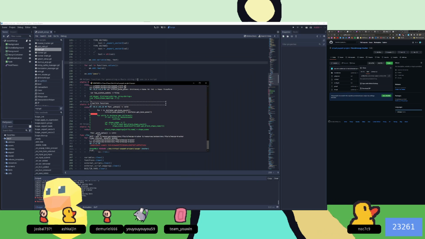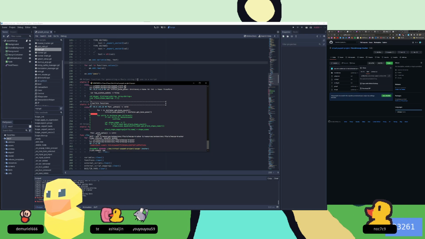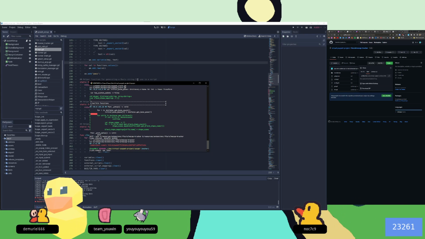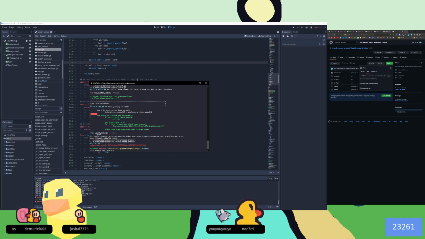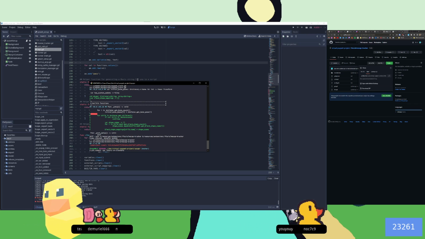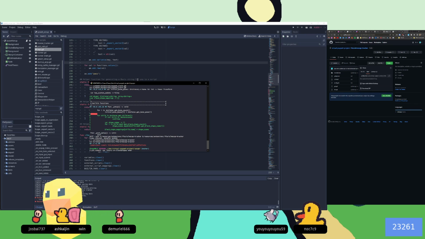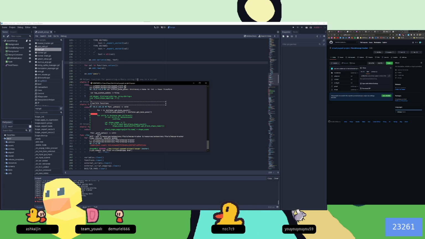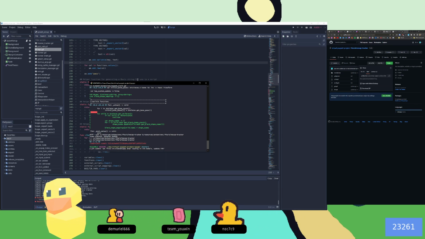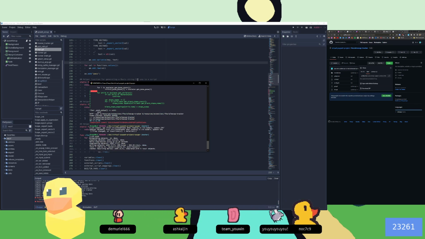Where do they go? Git commit: find VRM blend shapes when loading in VRM models. Something like that.